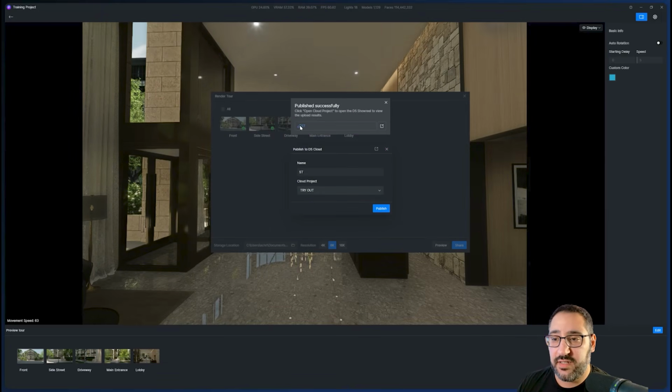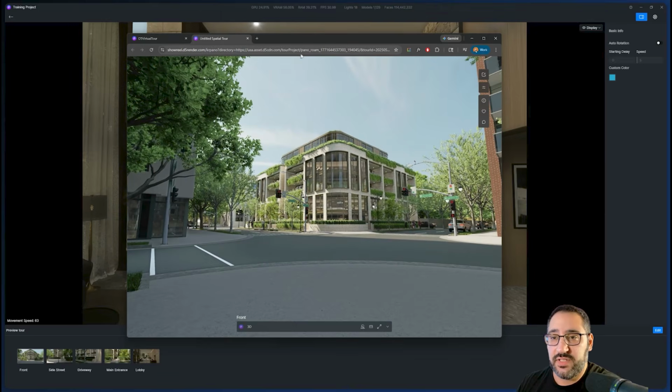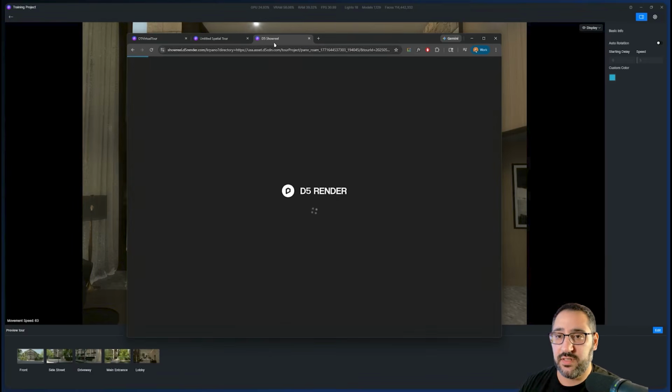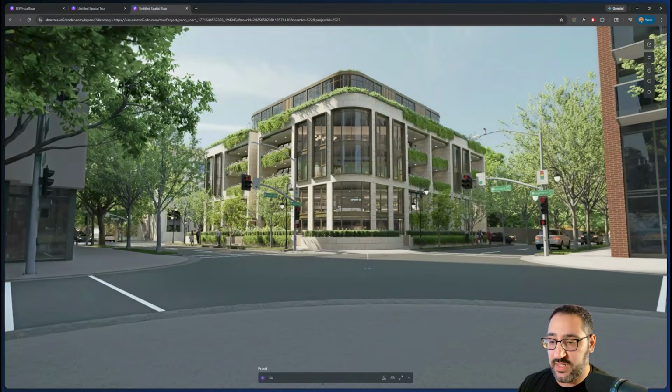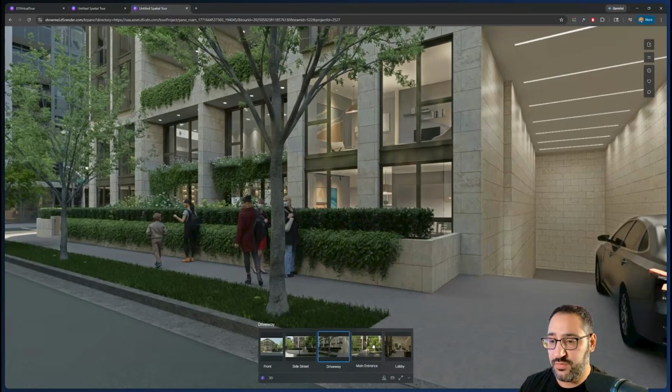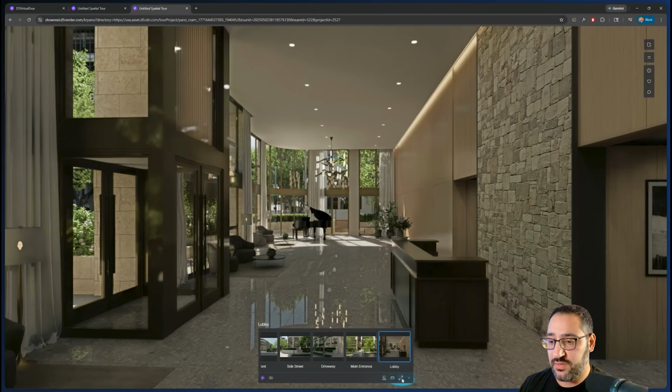I'm going to go ahead and click this, and now the tour is right here. So if you don't believe me, I can just do Control-C, open up a new tab, Control-V, and there you go. Same functionality as before. You've got your scenes here. I can go here, boom, boom, boom, and it works beautifully. So very similar to the preview mode, but it looks a little bit more refined.